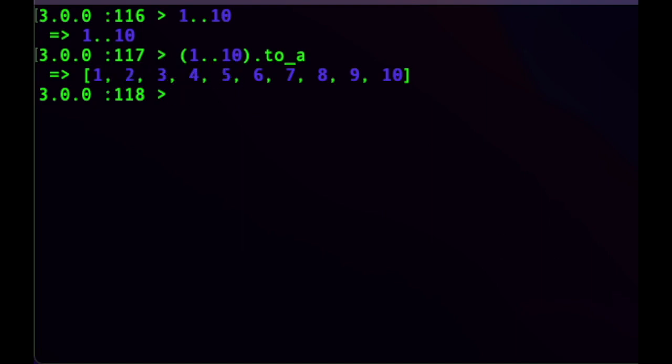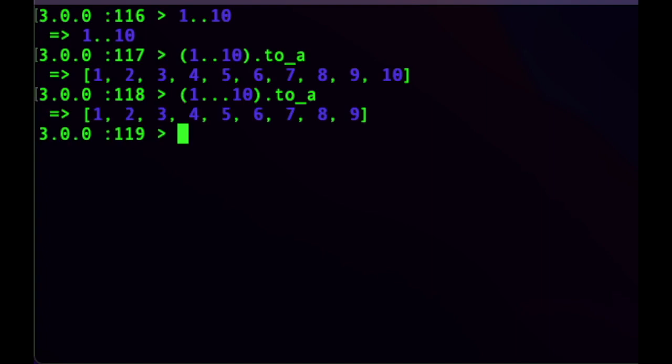But if we want to exclude the last number, for example, we want to generate a range from 1 to 9, then we can use 3 dots instead of 2 to exclude the last or the end number. So now when I press enter, we will see that we have numbers from 1 to 9. This is how the range operator works.